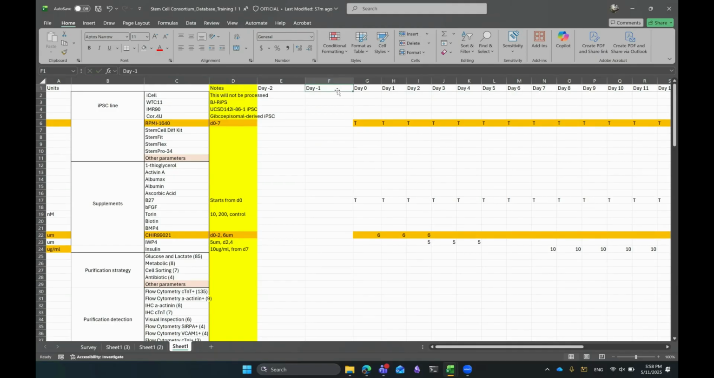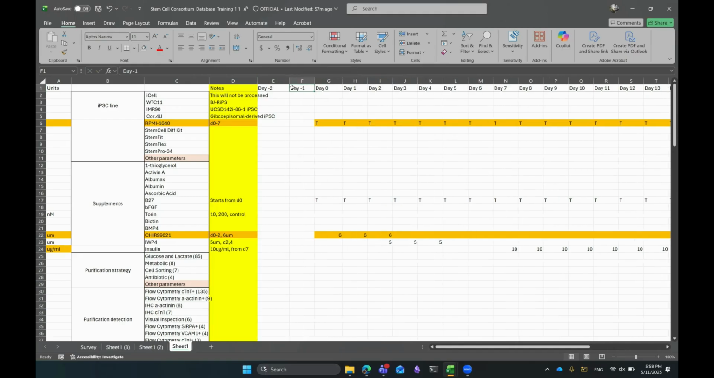And you can see that one way to do this is simply to add some day minus days. Also note that not all protocols explain what they do before they differentiate the cells. Not all of them explain what they do during the stem cell stage, so it could vary quite a lot. The idea here is that we're trying to provide a general format, and then we will have some guidelines on what to do, such as you need to add a new column.